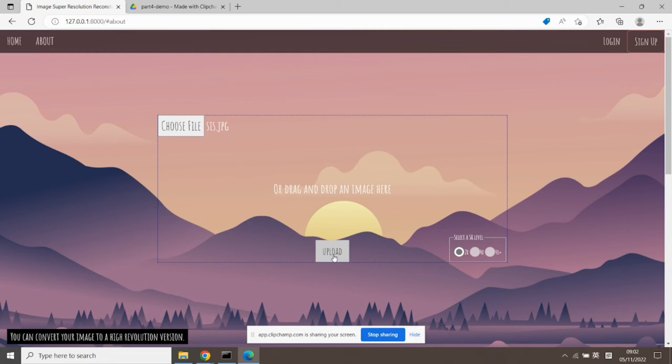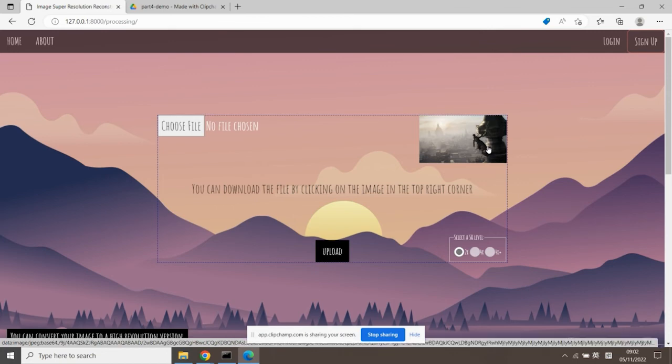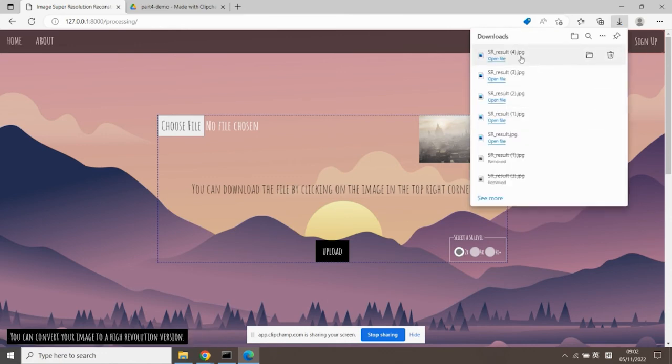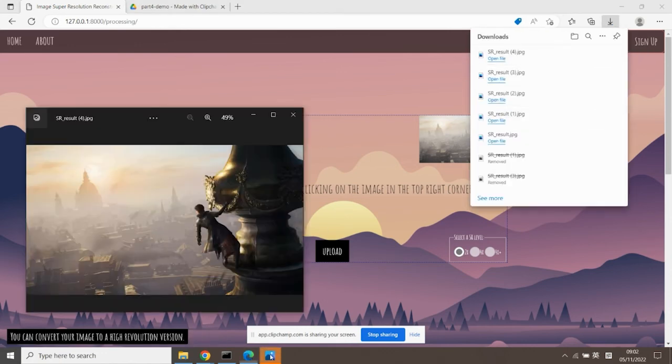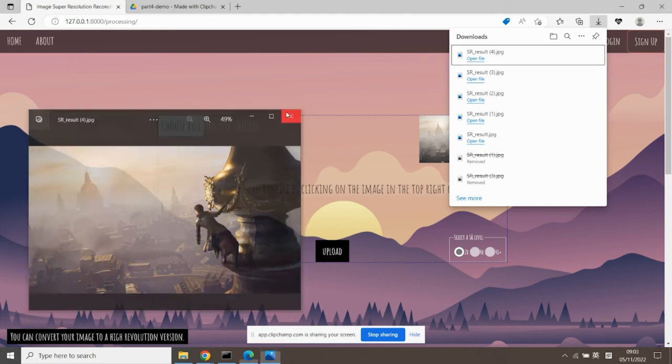Once selected, click the Upload button and wait patiently for the backend model to process. Once the processing is complete, a thumbnail of the image will appear in the middle box, and, following the prompt text, we click on the image to download it. Once the download is complete, you can see the twice upscaled image processed by our model.